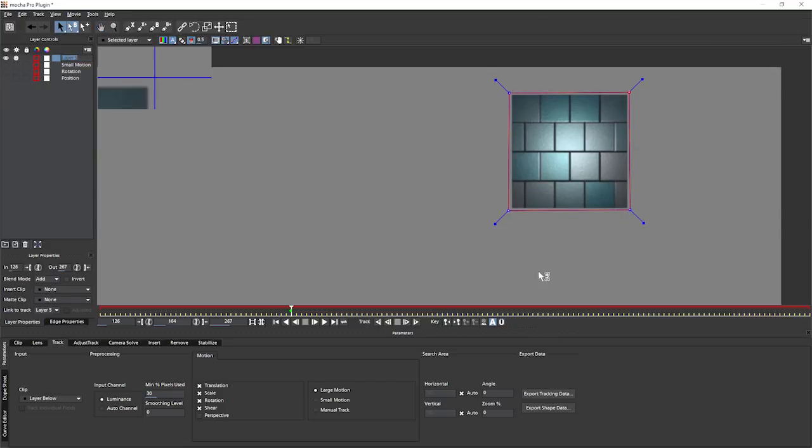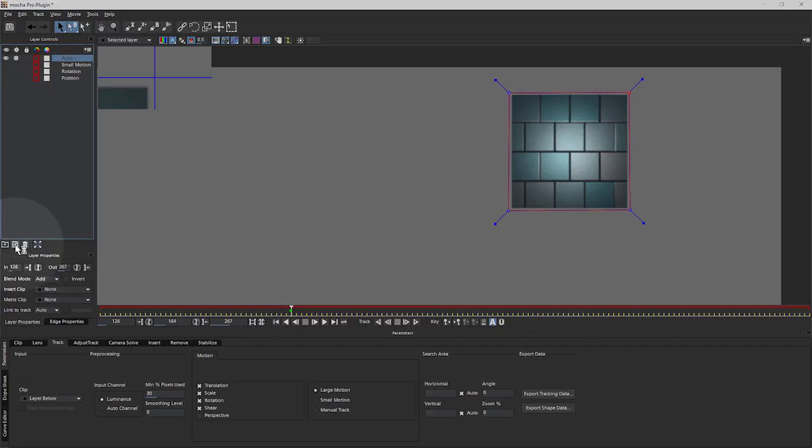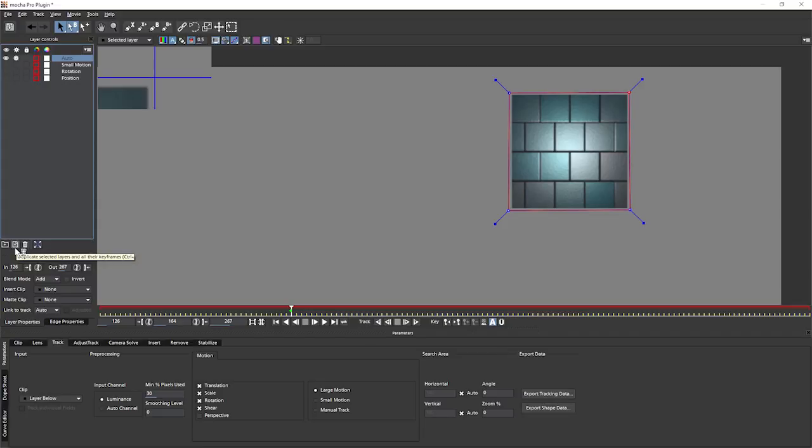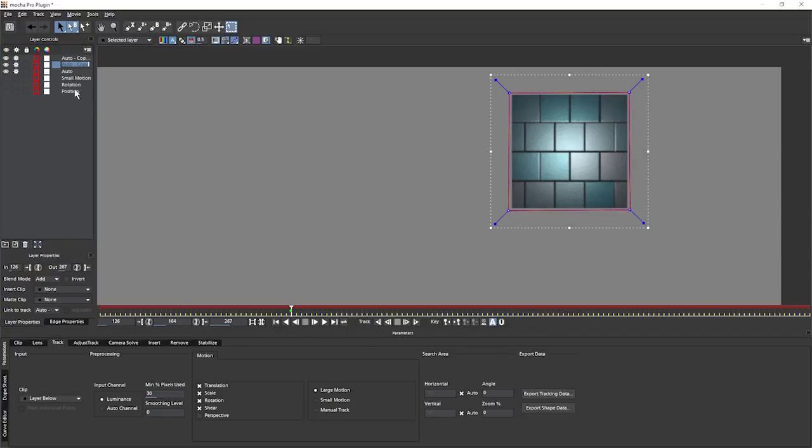And what I want to do is make three different versions of this same shape. So I'm going to call this one auto. I'm going to make another copy of it. Again, in the layer controls, just come down to the bottom, and click on the second button here, which duplicates the layer, and I'm going to duplicate that one more time, and I'll call this one angle, and I'll call this one zoom.